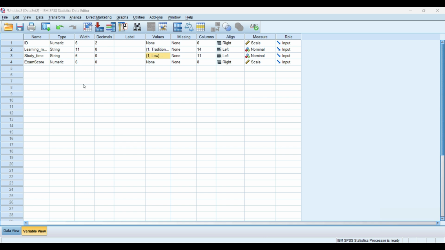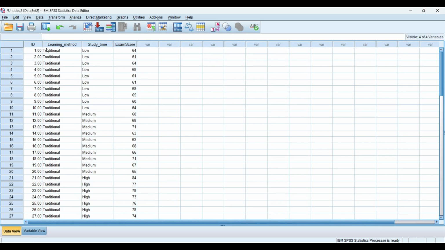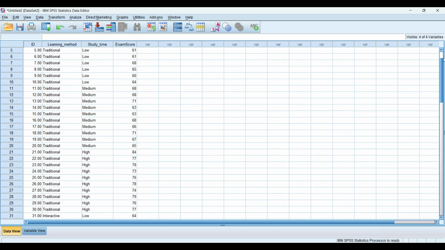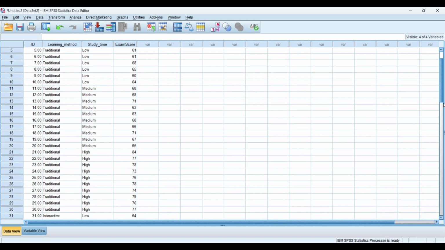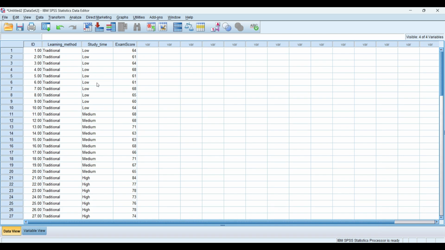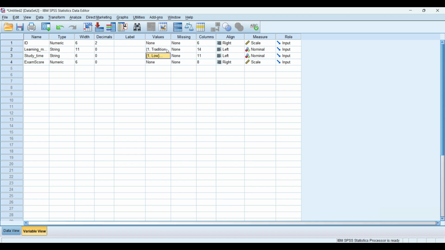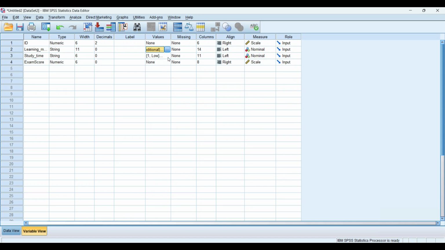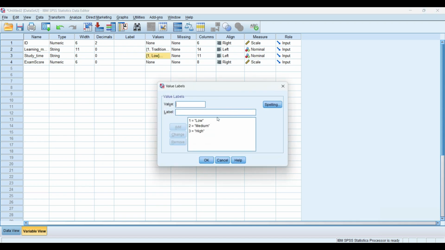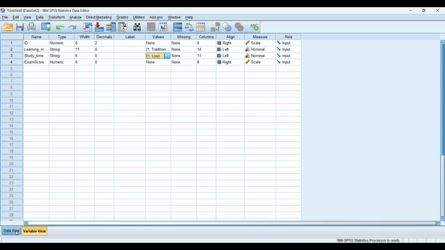So first of all, see our data. We have a data set of 60 students, and learning method. There are two learning methods, traditional and interactive, and study time with low, medium and high, and exam score. So we coded the data: learning method as traditional equal to 1, interactive method equal to 2. On the other hand, we coded the study time: low equal to 1, medium equal to 2, and high equal to 3.